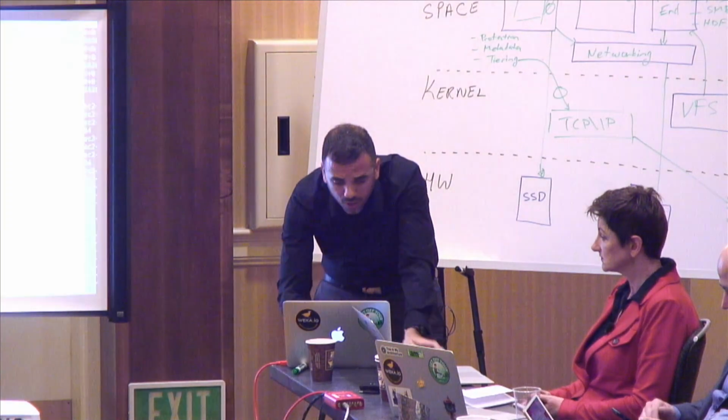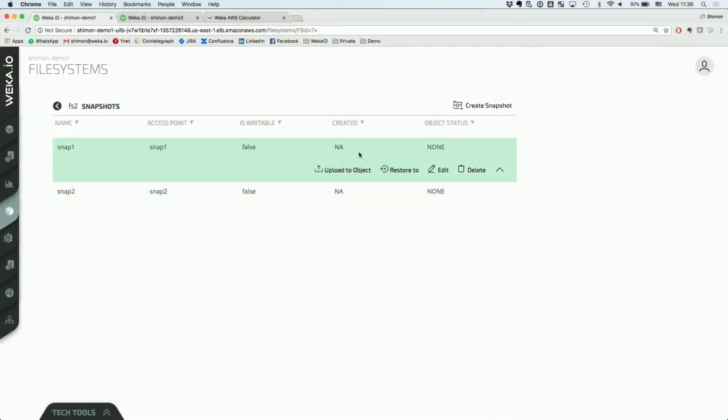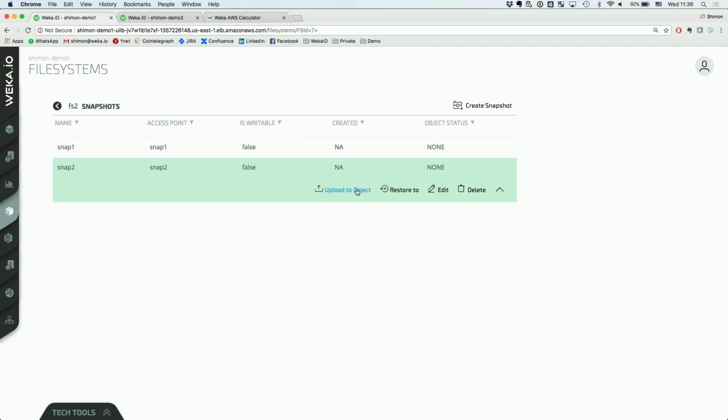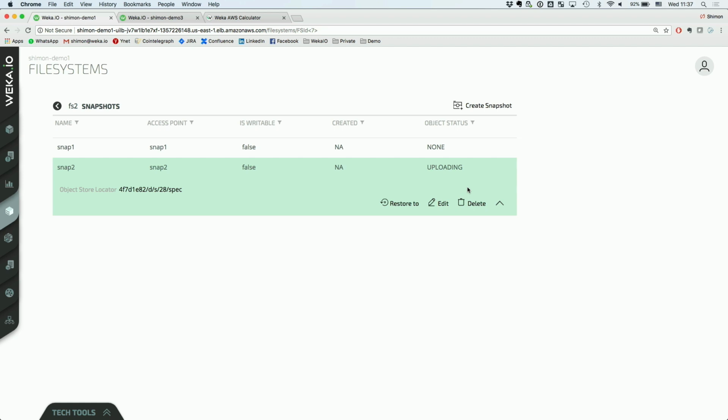The next part I think that is worthwhile seeing is the upload to object. Let's take a snapshot and upload it to our object store, because we're connected to an object store. And of course, I get information. You're about to upload data to the object store. Of course, I want to upload it. You can see the status, it's uploading. So currently what is happening is I'm uploading my data and my metadata to the object store that I'm connected to. And I get an identification, an object store locator.